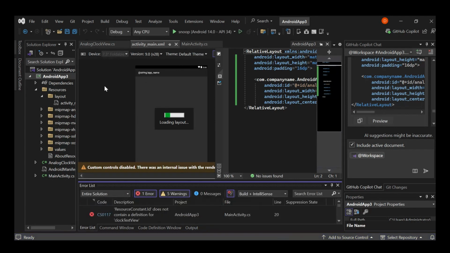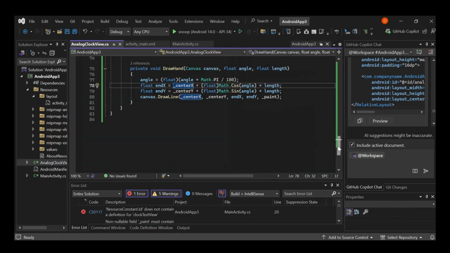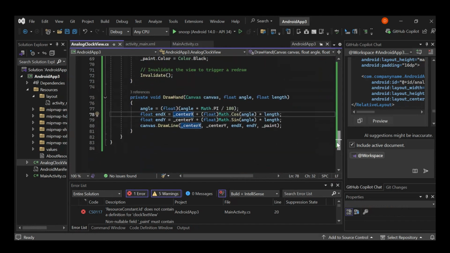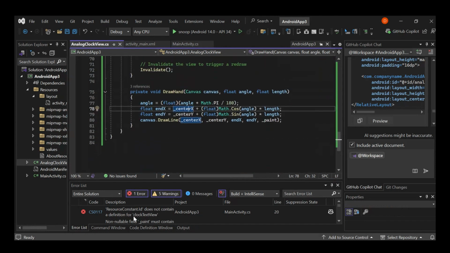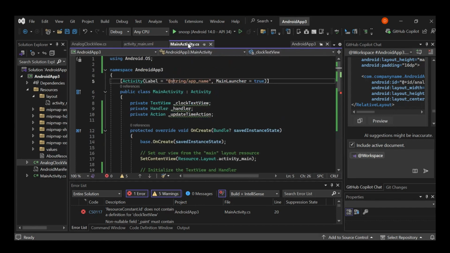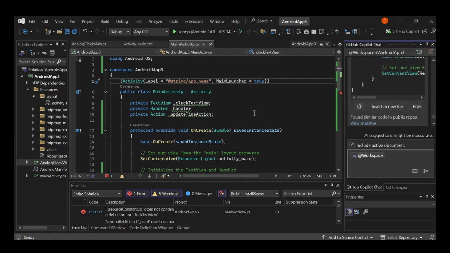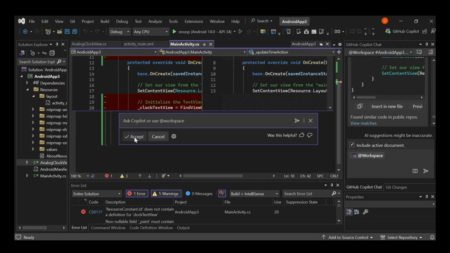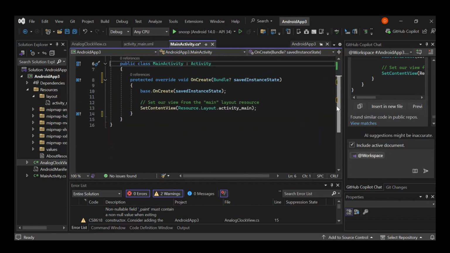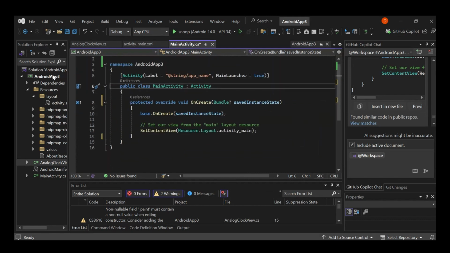So we have the build failed here. So let's open our Android clock view and see if there is an error here. So basically it's the definitions inside the activity main.xml that have not been added. And then also here we have to change the main activity and add this new. So let's go ahead and add this to the main activity. So basically the main activity will just be changed to this here. So let's go ahead and rebuild it again.